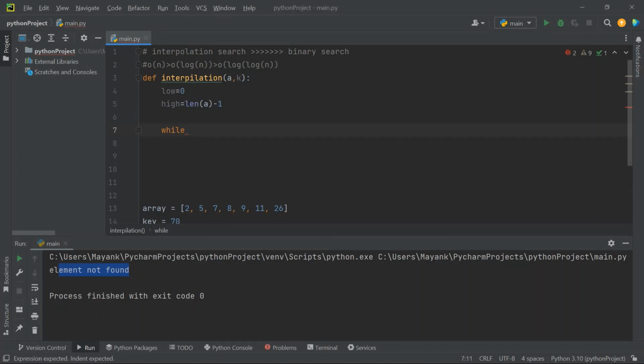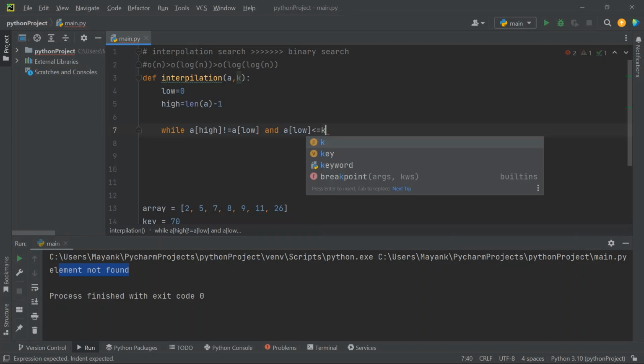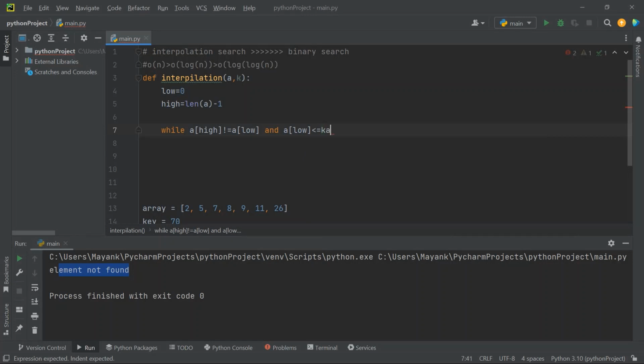And in this while loop, I'm going to add two conditions. The number one condition is going to be a of high should never be equal to a of low. And that's pretty easy to understand. After that, I'm going to add one more condition over here, that is a of low should be less than or equal to k. That means the key. Don't worry, I'm going to explain each and every line that I'm writing right now. Just give me some time. Let me first write this, then I will explain how these things are going to work.